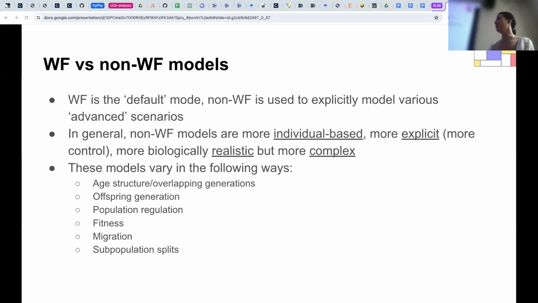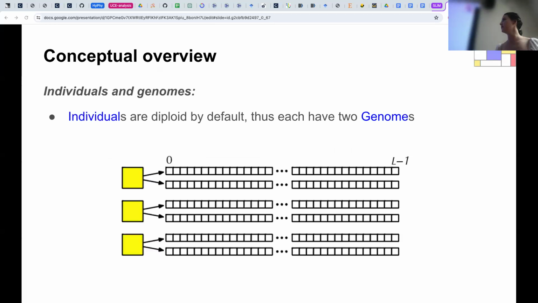So I won't go through everything here, but Wright-Fisher has non-overlapping generations. In non-Wright-Fisher, you can have overlapping generations where you have different generations of reproductives in the same simulation. And it varies in all of these other ways as well. But mostly I'll be going through Wright-Fisher examples, but I just wanted to make you aware of the differences. So, just a conceptual overview of how things are built in SLiM and how the bare bones model runs.